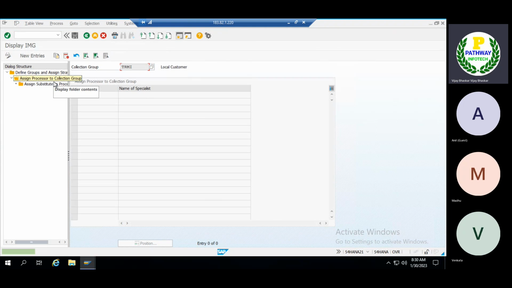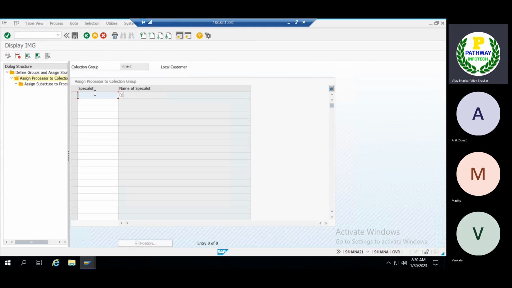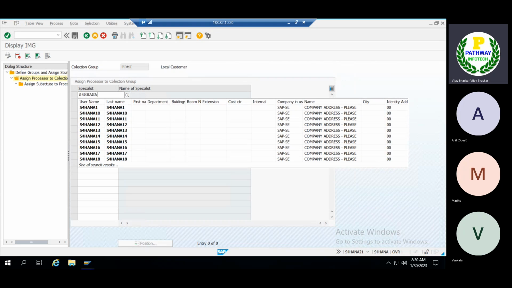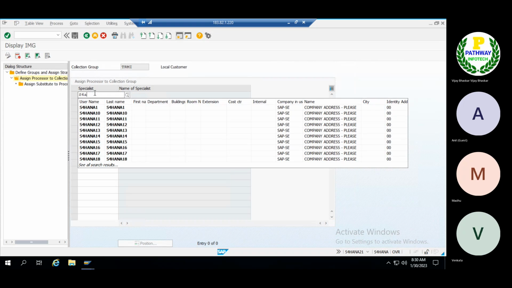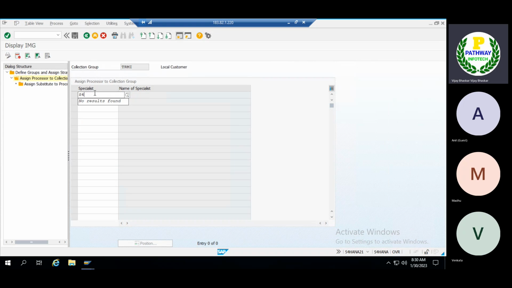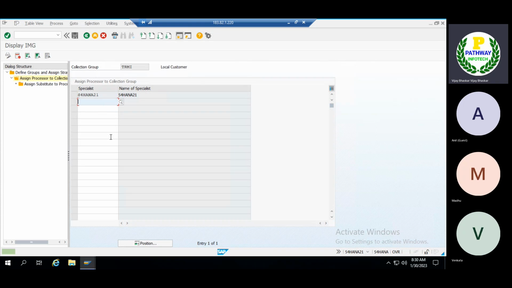Now come to the collection processor. Processor is the person who is responsible. Then click on new entries. Okay, collection specialist, as you have the SAP name, SAP S4HANA 2.1. Let me give my ID. Then enter. Then assign substitute processor.